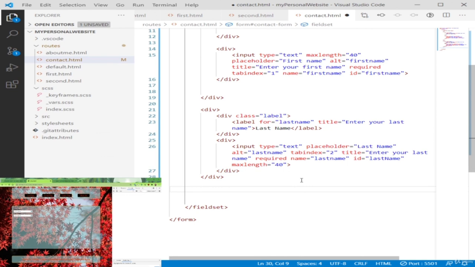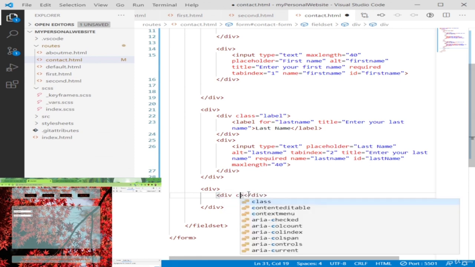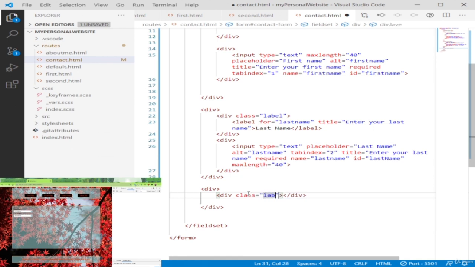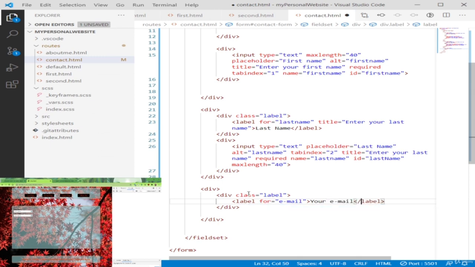We need an email and we need a subject. So we're gonna make a div for the email. The div is gonna have a label, so we need another div for that, with the class of label, because all the labels we will use CSS later to style, so we can just apply the same CSS to multiple elements. Label for email, your email.